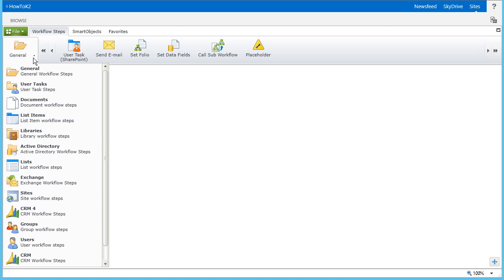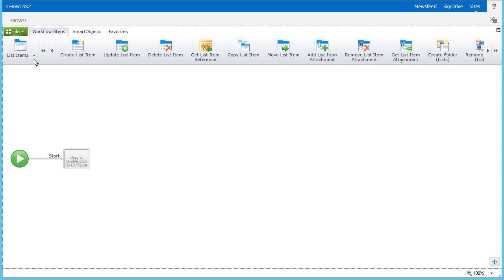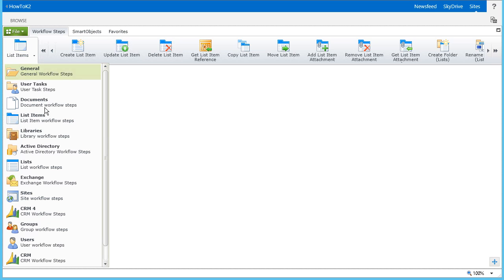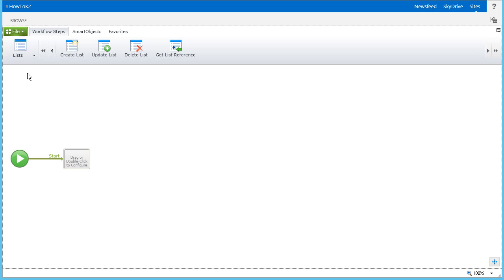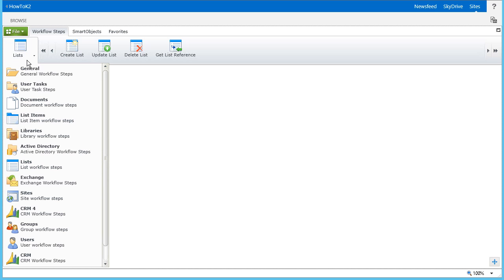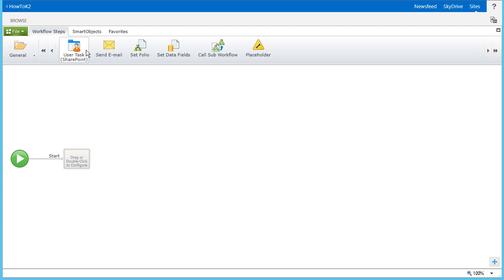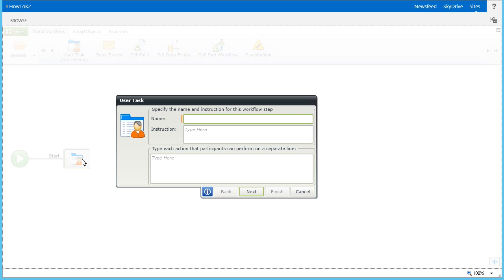On a side note, you can find all the K2 for SharePoint events that are available from the left menu group options on the ribbon menu at the top of the page by scrolling through the groups here. The user task event that we want happens to live in the general workflow steps group, so drag that down from the menu and drop it on the blank slot on your canvas.